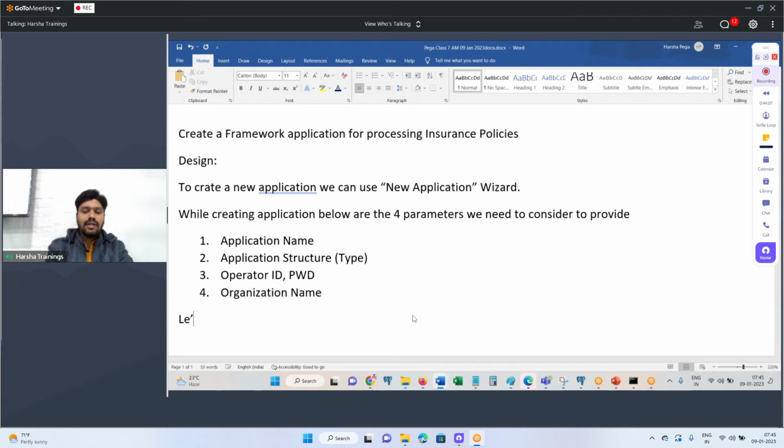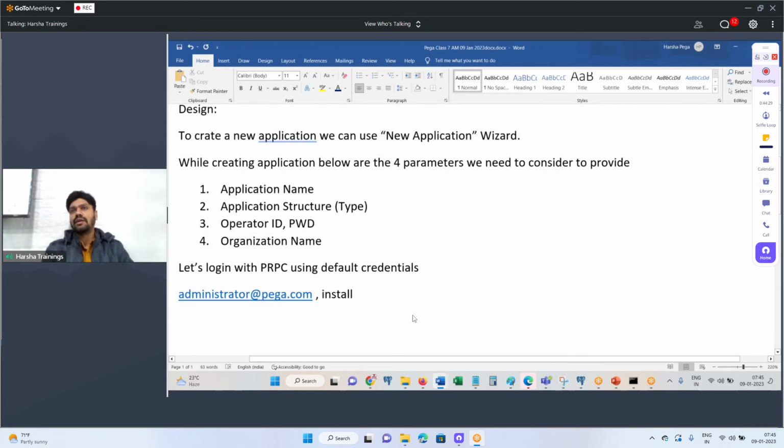Okay, so now let's log into Pega using default credentials. What are those default credentials? Administrator@pega.com, and what is the password? Install. See, all lowercase. Password is install, all lowercase. Okay, next one. So let's log in now.